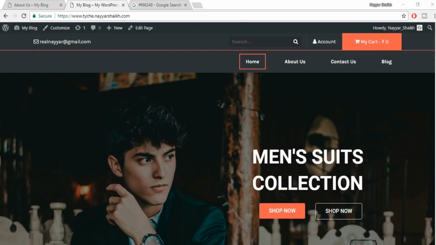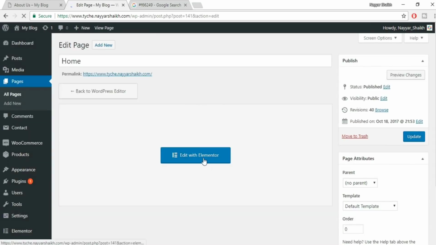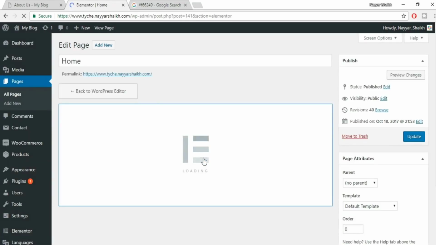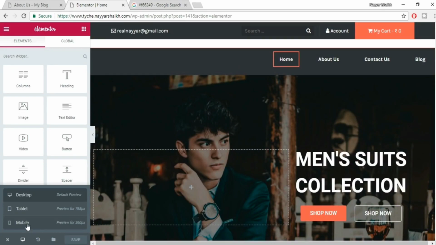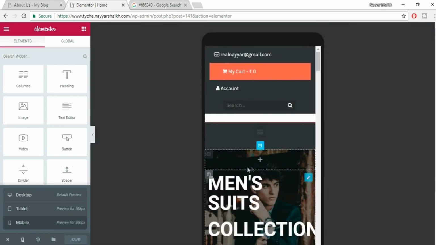Welcome back, guys. In this section, we'll see how to make our website mobile friendly. So first, click on this edit page button. Click on edit with Elementor. Okay, fine. So this is our website. So what we'll do, here at the bottom you will see responsive mode. At present desktop is selected. Click on that and select mobile.